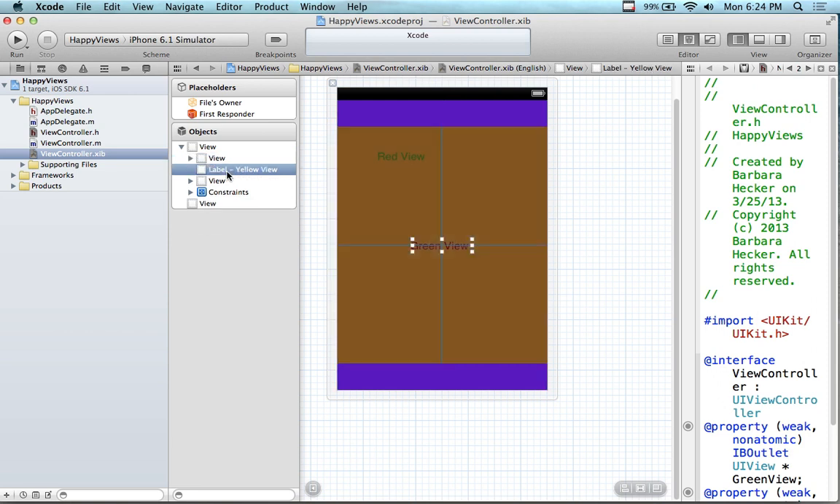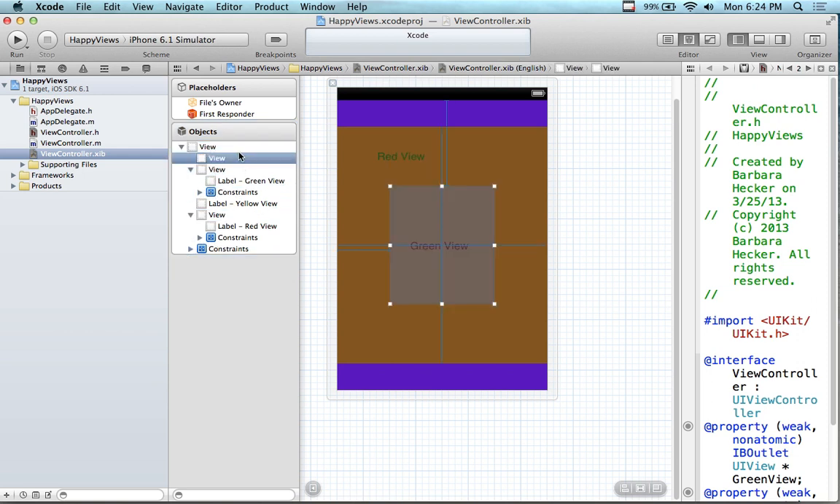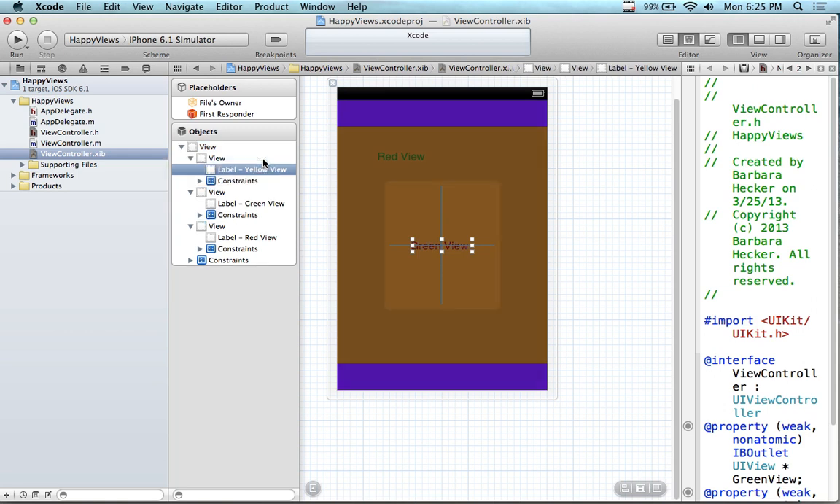What happened to my label? Here's my view. It's over here. Put my view back in here. That's why I hate this. Yellow label goes on top of my view. Okay, so I think I actually got this.